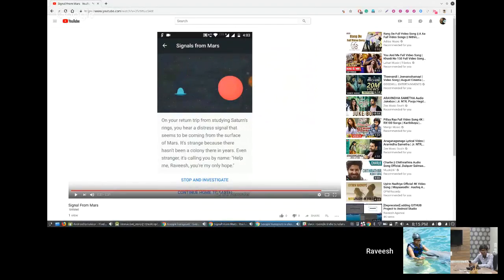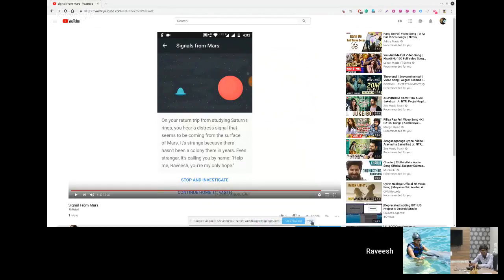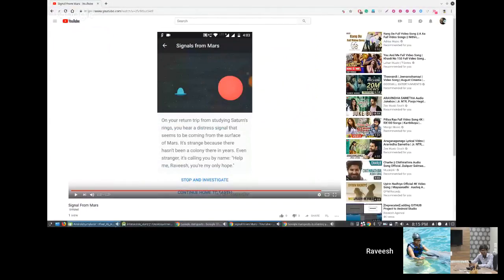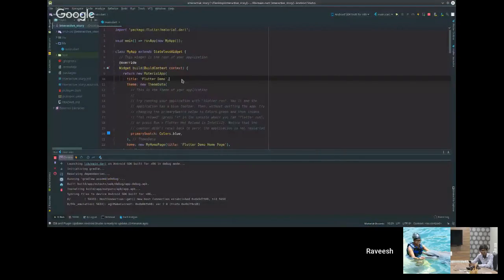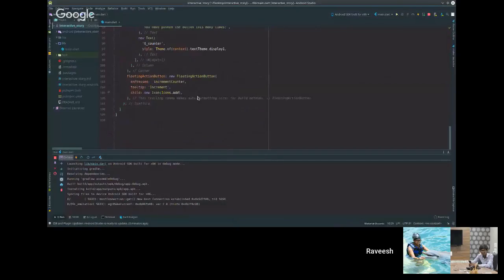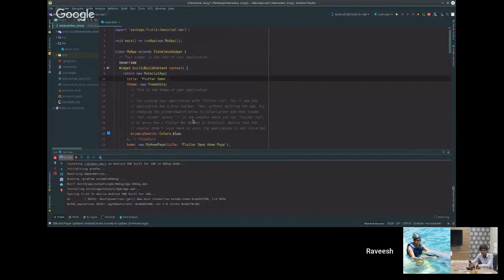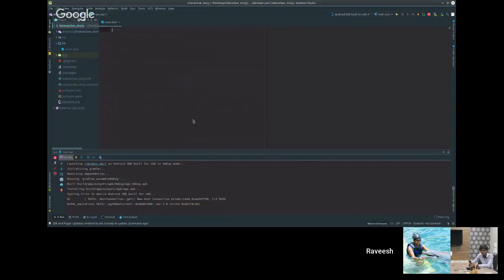Okay, now we're going to close this and start coding. Bhavik already showed us how the Flutter app works, so I'll just start coding and explaining what I'm doing. The first thing I like to do is delete the existing code, and then I import material.dart, and then obviously I have to write the main function.